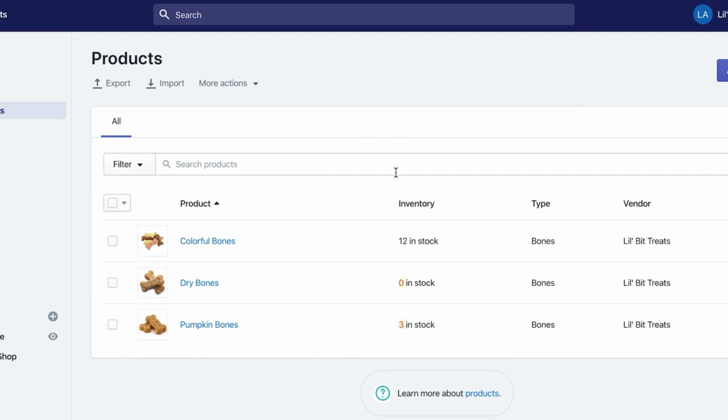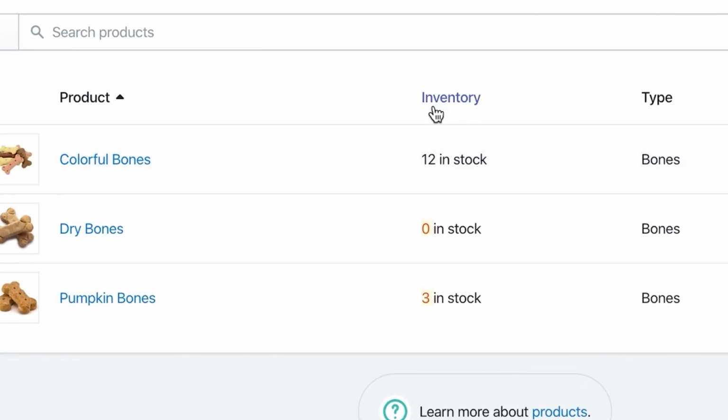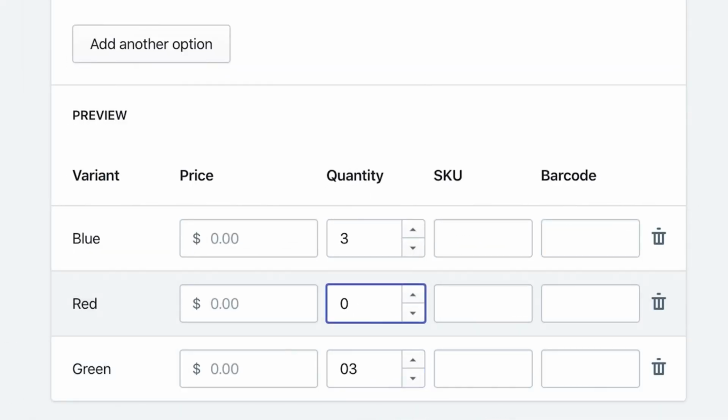Managing inventory is simple. Shopify automatically deducts inventory when a sale is made, but you'll need to add stock manually. Update the quantities and hit save.